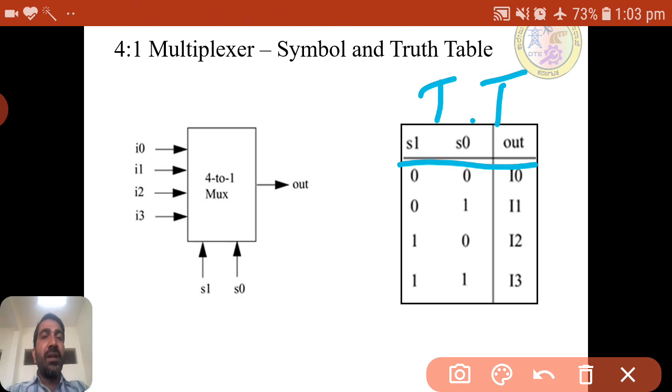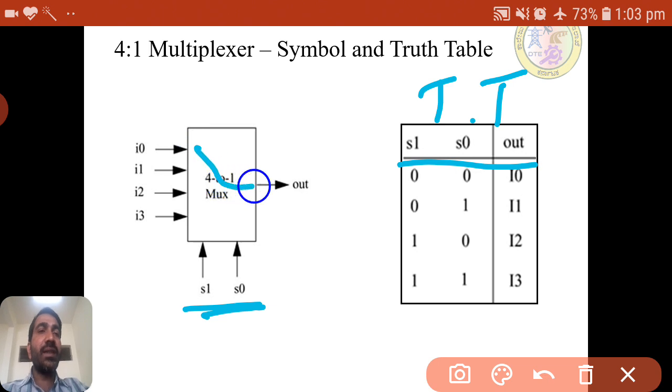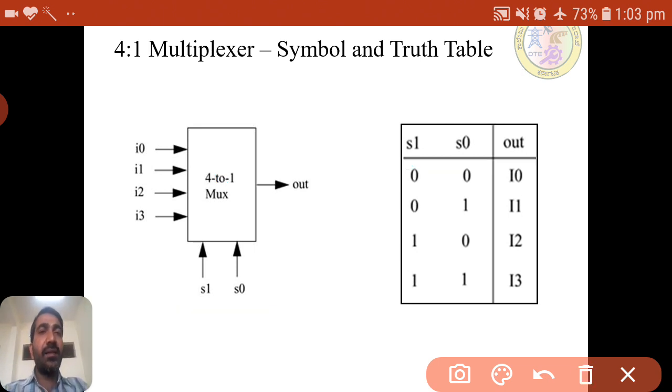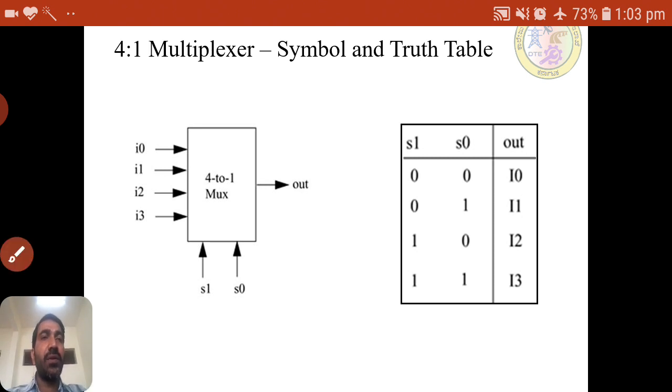Basically, in practical applications, when there is a lot of data from different devices waiting to communicate, or to display, or to transfer, then based on the address or the select lines, we consider one of the devices and assign it to the data bus, which may go to a microprocessor or microcontroller for reading or displaying. So this is the practical application of the 4:1 multiplexer.